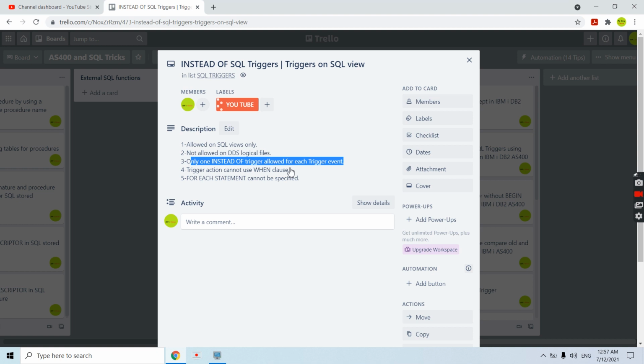So whenever we are applying triggers on SQL views, that is using INSTEAD OF triggers, we cannot use the WHEN clause, and we cannot use FOR EACH STATEMENT. So this is applicable for each row. Where MODE DB2ROW and MODE DB2SQL is allowed we can use that, but only FOR EACH ROW is allowed here, FOR EACH STATEMENT is not allowed.